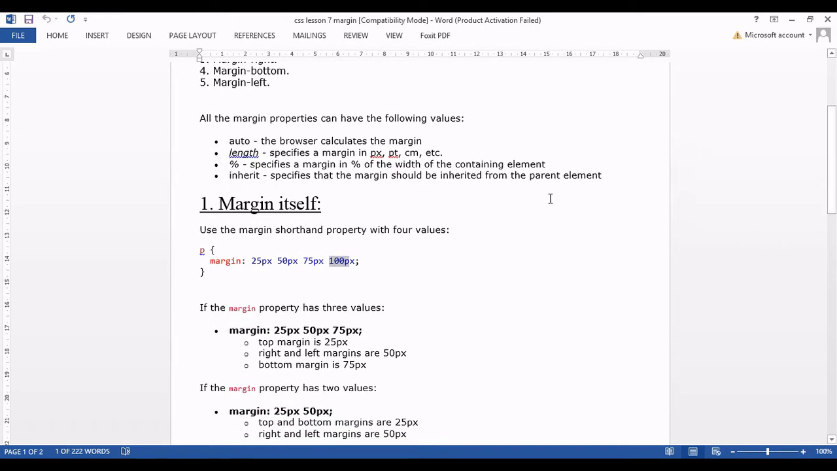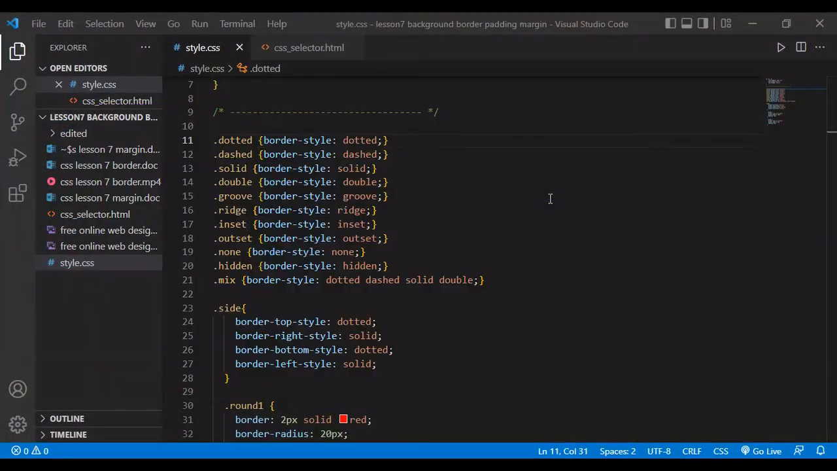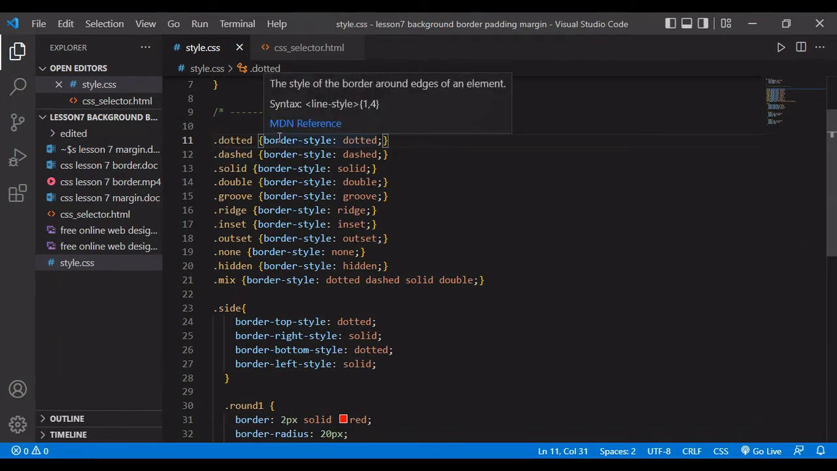Let's go to the page that we left over in our previous class. If you can watch our previous class, that will be helpful for understanding this lesson as well. In our previous lesson, in the code, we were up to here. We determined all the borders and how they would look. You can design the border like this: border style dotted, dashed, solid, and so on. We discussed this in our previous class.